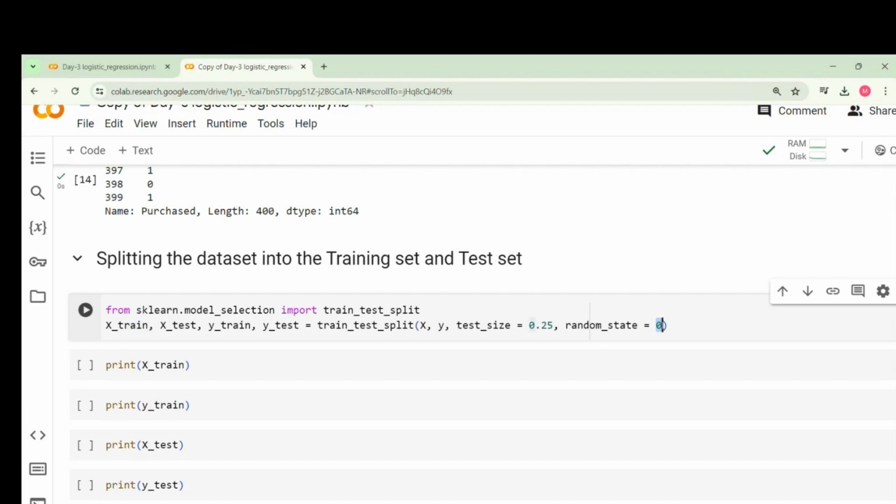Random state is, you can give any number here, but why we are giving this random state is to control how the algorithm takes the samples. If you give the same number, the algorithm will take the same samples for the test size as well as for the training data set. If the random state is different, if I'm giving 3 and then some other number, the samples it takes will be different for test size as well as for the training.